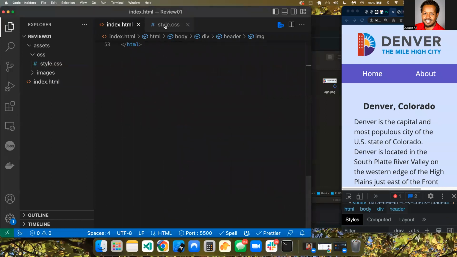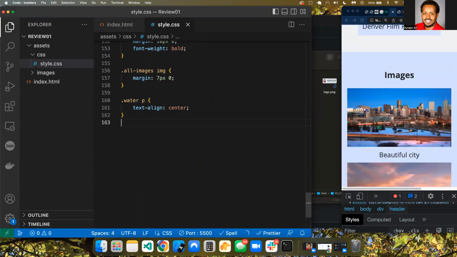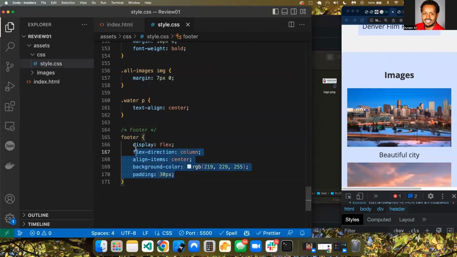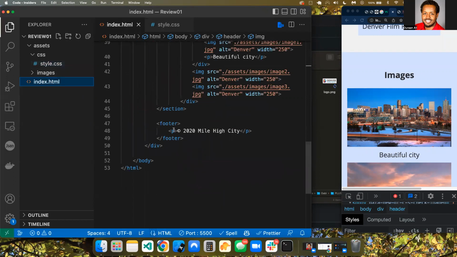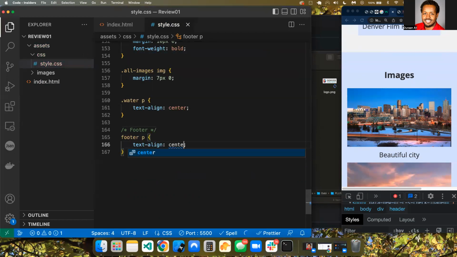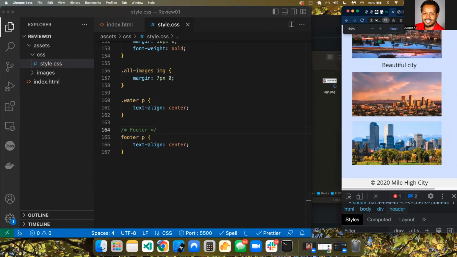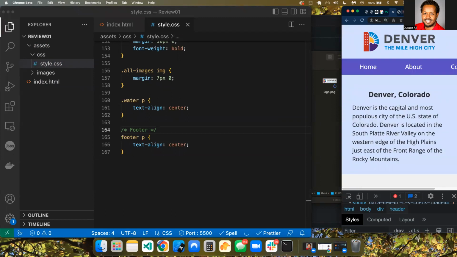So let's finish up with the footer, and then we can do the media query. So the footer, we could just make it centered. We don't need to do anything fancy. We can just say footer. I think it's a paragraph. Yeah, footer paragraph, and then center it. Footer P. We can just say text-align center. Like that. Okay. Any question?